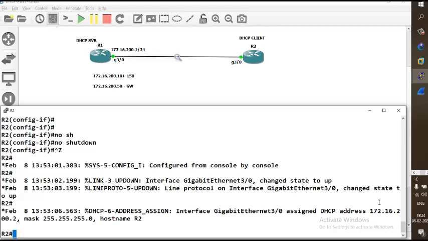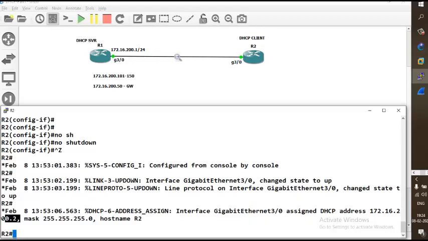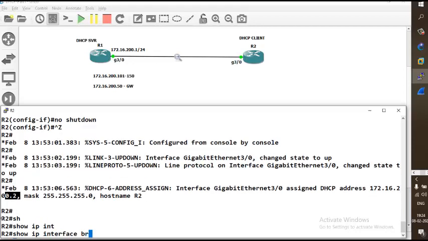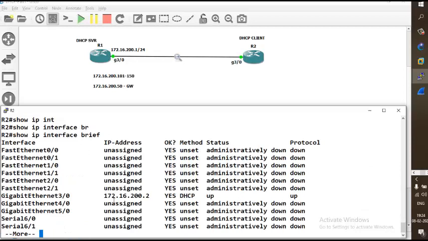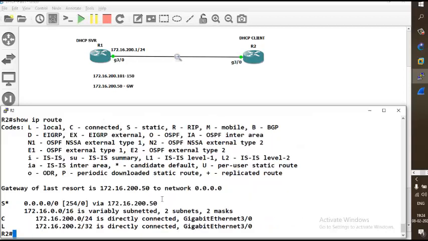See, an address 172.16.200.2 is assigned. Show IP interface brief. You see an address is given by DHCP server. And also show IP route, you will see now routes plus the default route, the static route. I was telling you, this is the address of the gateway. A default route is pointing towards the gateway.